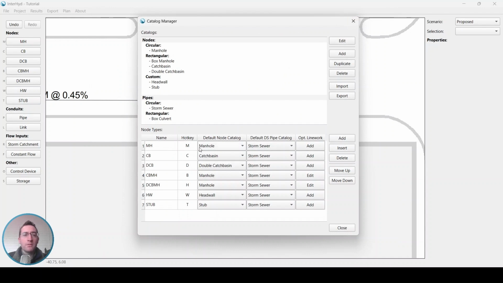Now, the third thing I want to show here, so we saw our node catalogs, we saw the pipe catalogs, and then the third thing is these node types. And these are the buttons that we've seen here on the left side, as well as the different types that we can toggle our components. So as you can see, these are customizable. So you can change the names, the hotkeys, and the default node catalog. So that way, when you create a new type or you switch that type, it's automatically going to update based on the correct catalog and geometry. And you can also specify the default downstream pipe catalog.